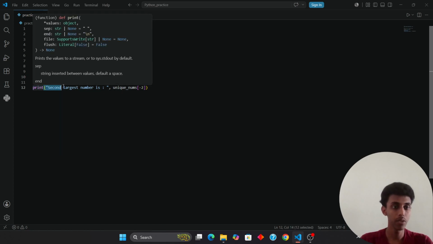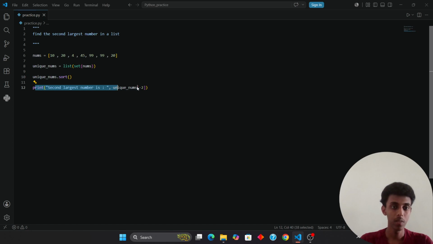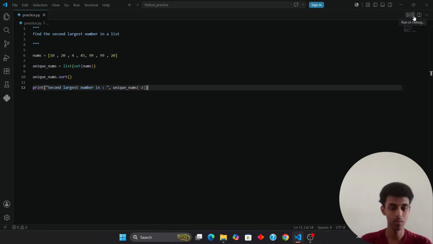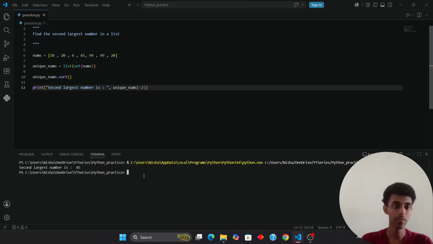And then we write here print second largest number is unique number and we use indexing as minus 2. Minus 2 will give us the last second number. Okay, so in indexing, first we sort in ascending order. That's why our largest number will be the last number. Okay. So we will run the code.